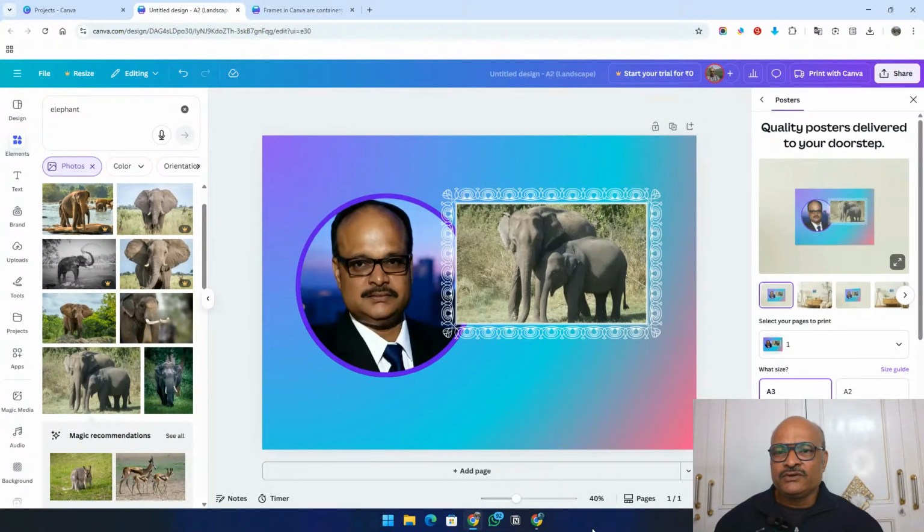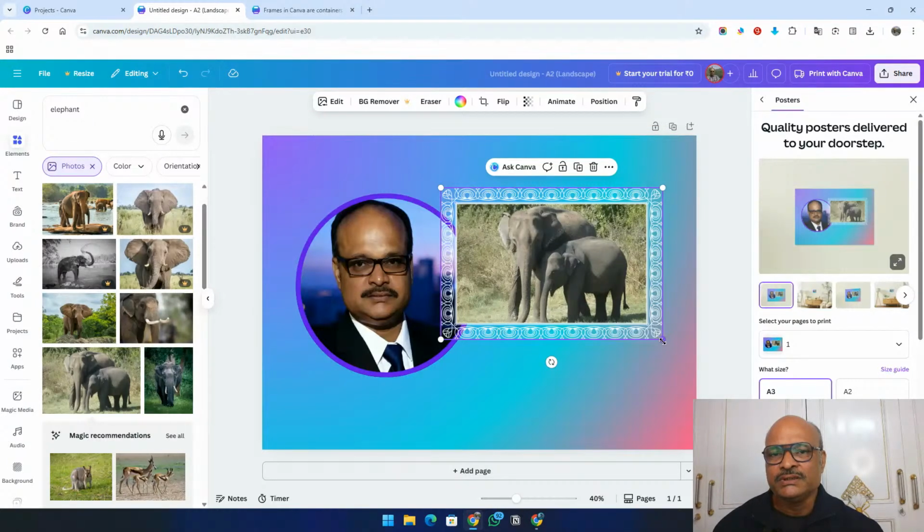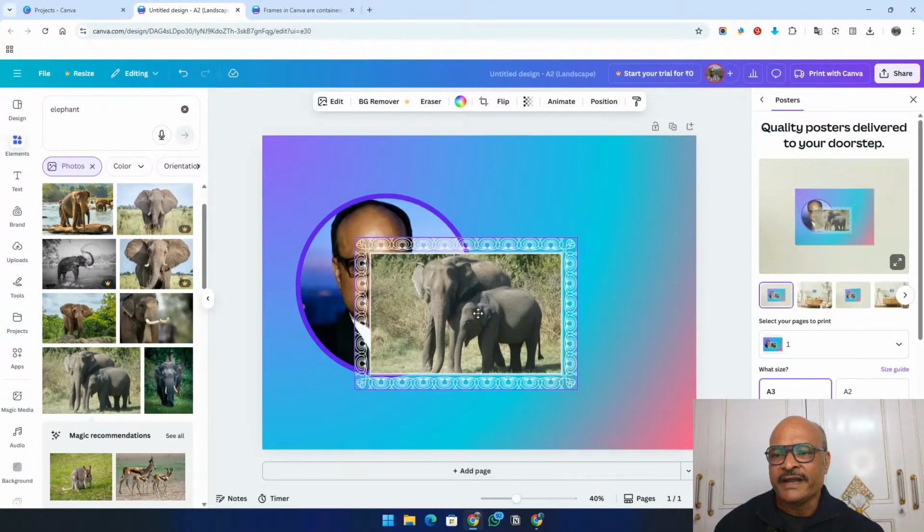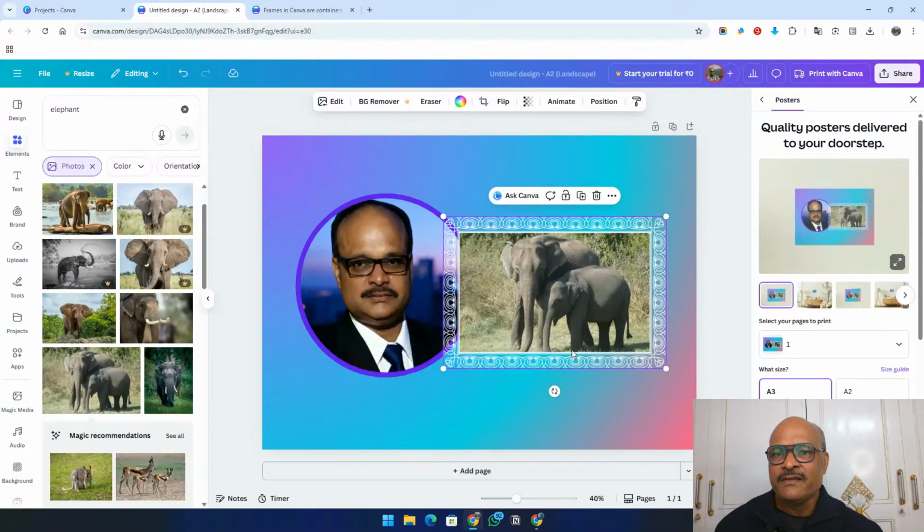The image of your elephant comes inside the frame. Now, if you want to increase the size of that, simply click it, increase or decrease it, and drag it anywhere. Okay. If you want to delete the image, what should you do? Click on the frame and press the delete button.